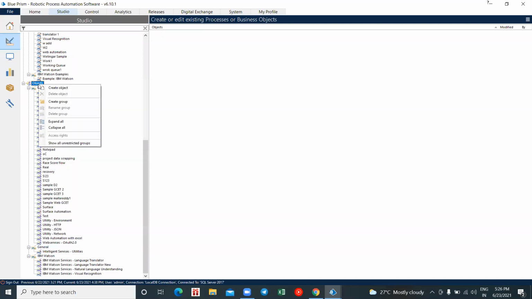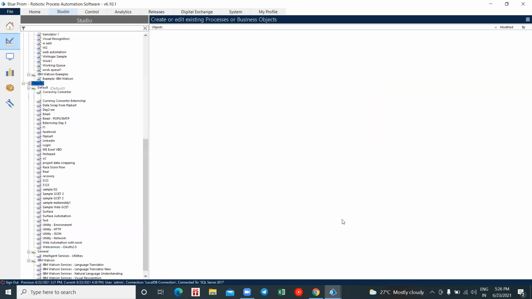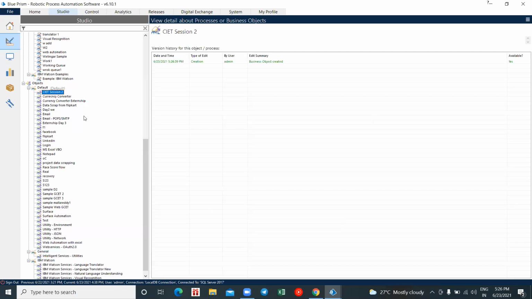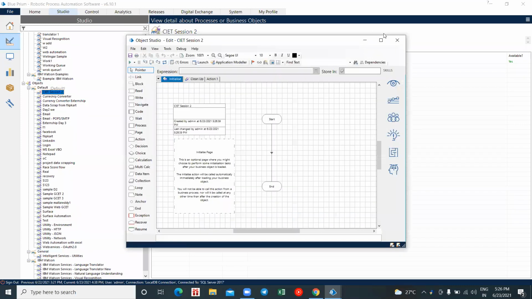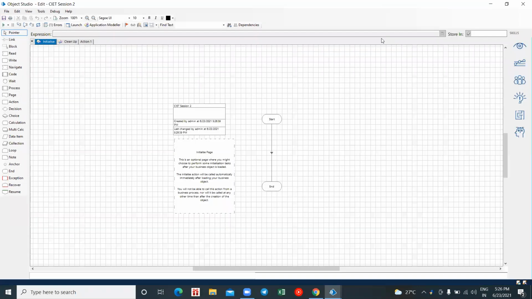Just right click on your Object Studio, click on create object, give a name to it, like CI session 2, and click on next, click on finish. With this, a flow gets created, right? So here you see, this is the flow of our Object Studio.